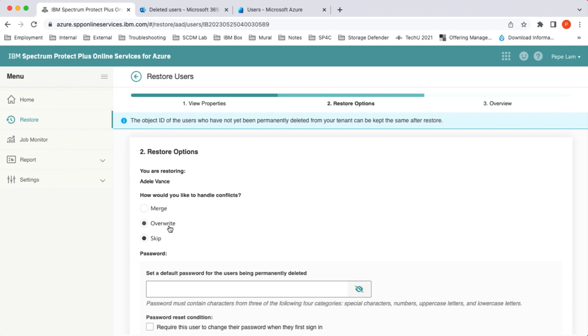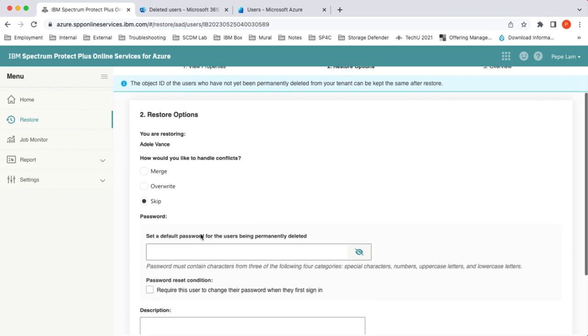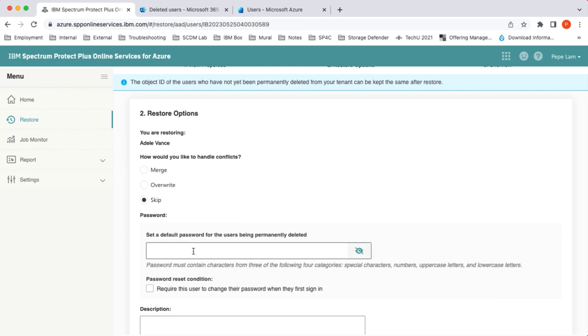Since I know this user was permanently deleted, I'll just leave it at the default. Here, I can set a new password for the user account.